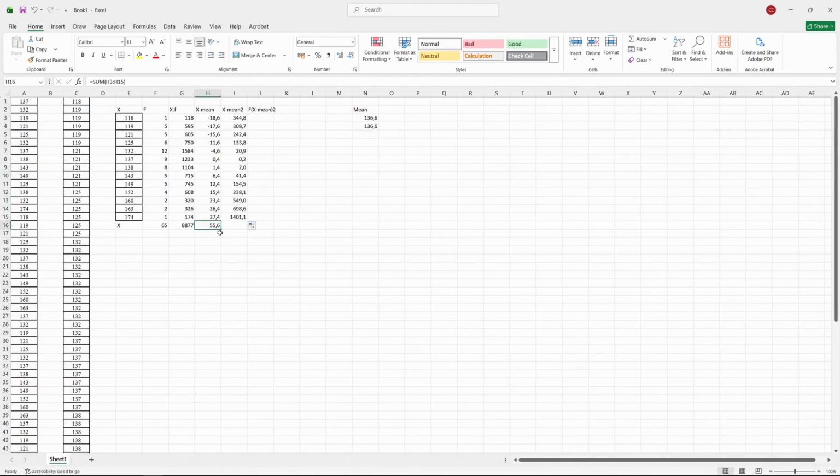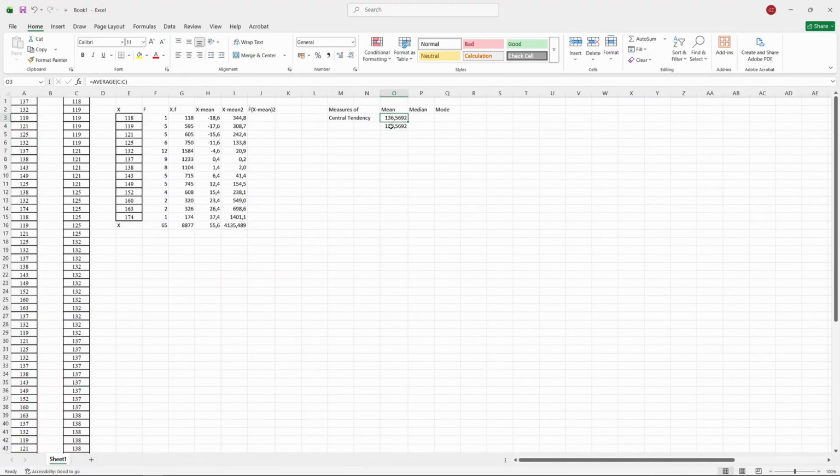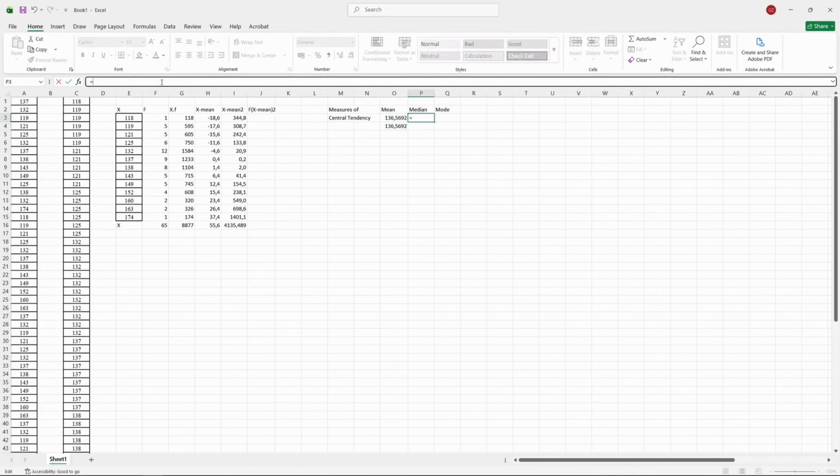I feel like we're missing something. Yes, the median and the mode. These are essential for understanding the typical score in our dataset. First, let's find the median. This is the exact middle value when all 65 scores are lined up.